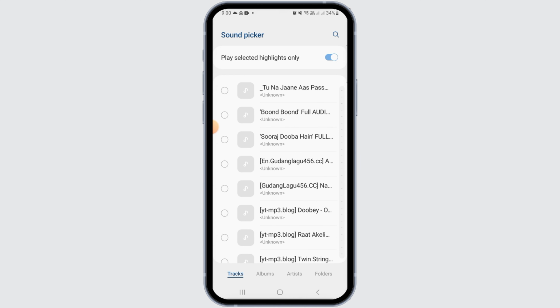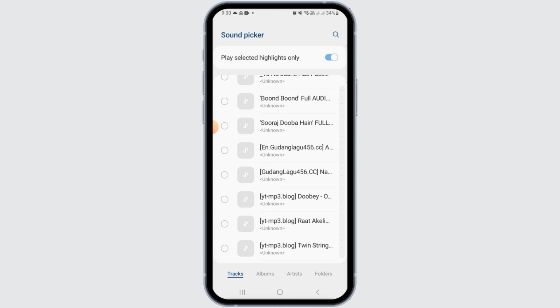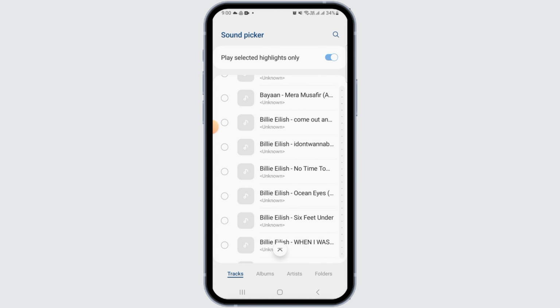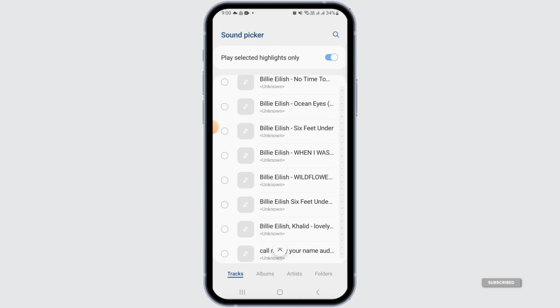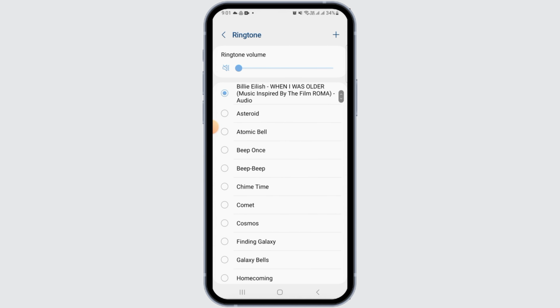If you do not have the song that you want to set as your ringtone on your device, you first of all want to download that. After it has been downloaded, you simply want to scroll through this and find that song. After you have found that, simply tap on that. Now, tap on the done option.